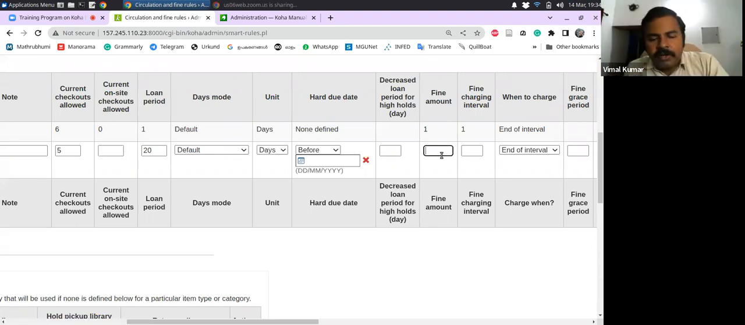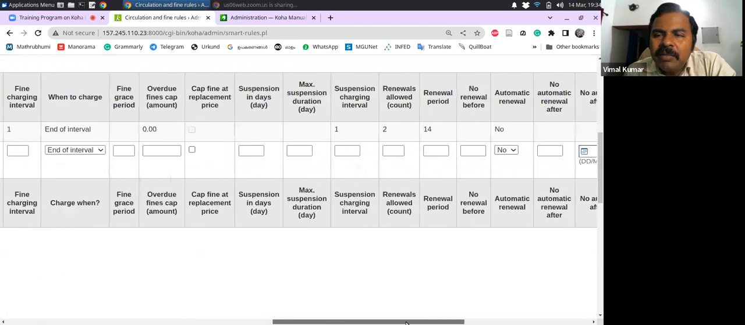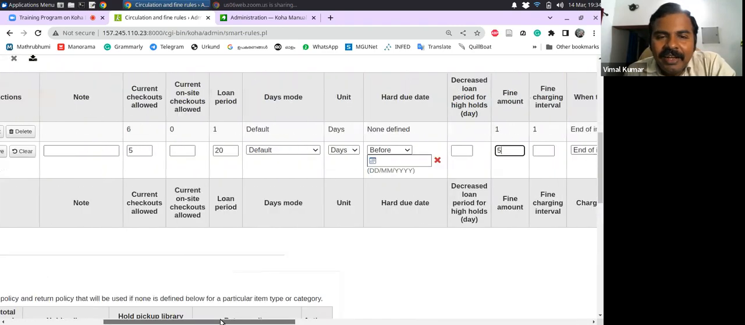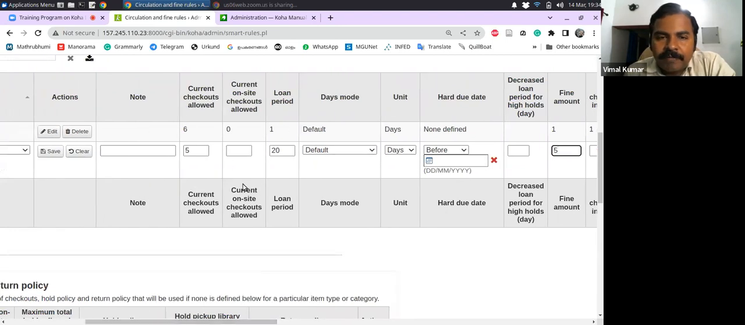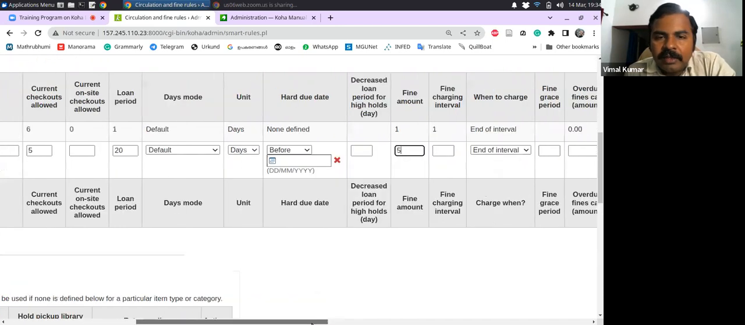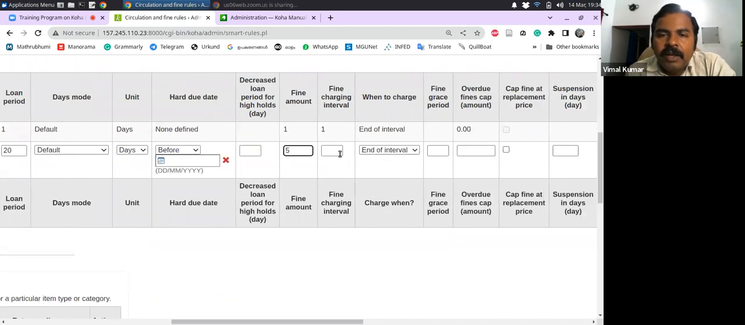Then fine amount, for example, 5 rupees. You can see many minute settings here. Just fill in the settings; it depends on your context. Other settings we can leave. Fine charging interval 1. Here the slab system will not work. For example, for the first 10 days we charge a particular amount, for example 5, and after 10 days they charge 10 rupees. That system does not work here. I mean, that feature is not here.